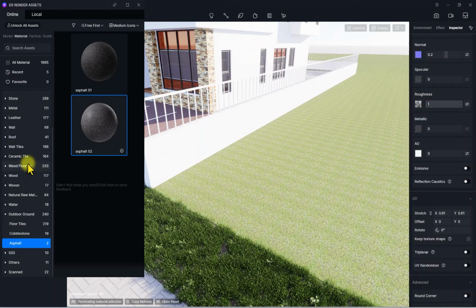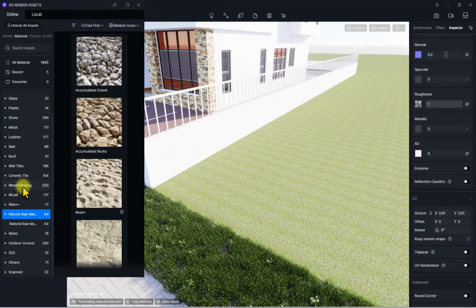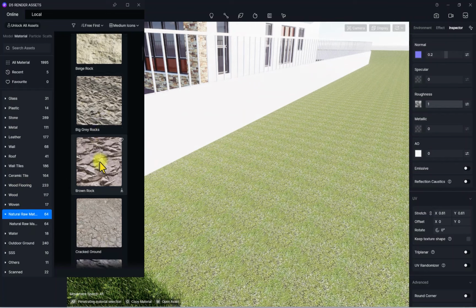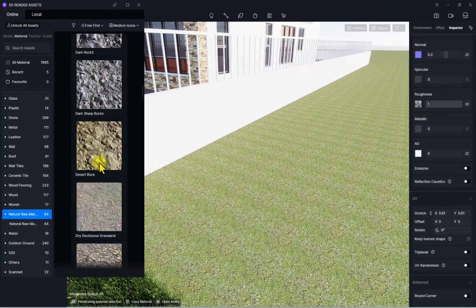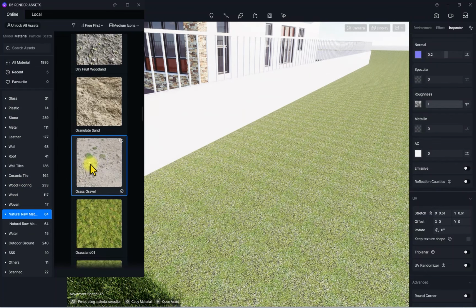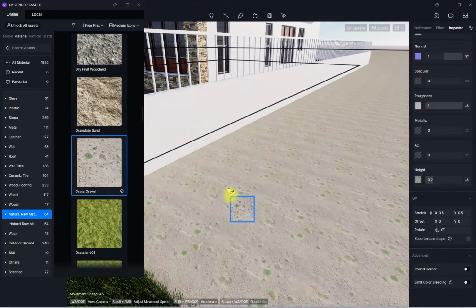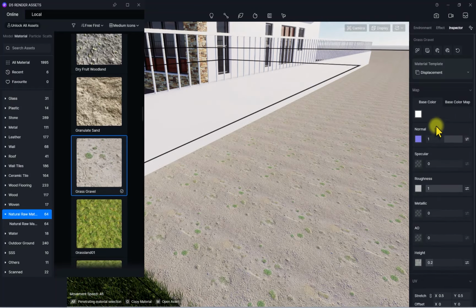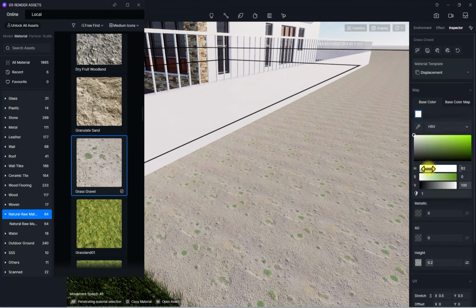So for this, we are going to go to this natural raw materials. And I'm just going to be scrolling down and looking for one of my favorites for background. So I'm going to click on this grass gravel and I'm going to place it. So after I've placed it, I'm going to click on I to edit it. Then first thing I'm going to do is go and click on this base color and change the hue towards yellowish green. I'm going to drag it down towards dark. Okay, let me just bring it to yellow a bit.